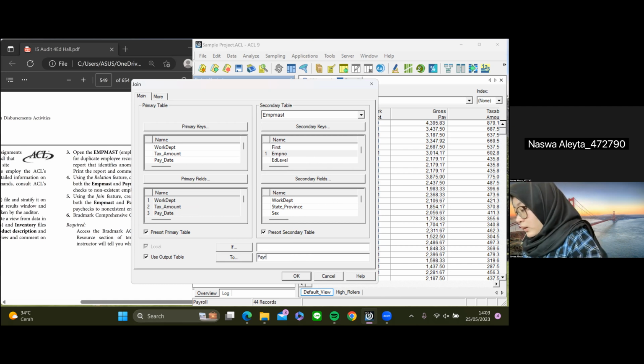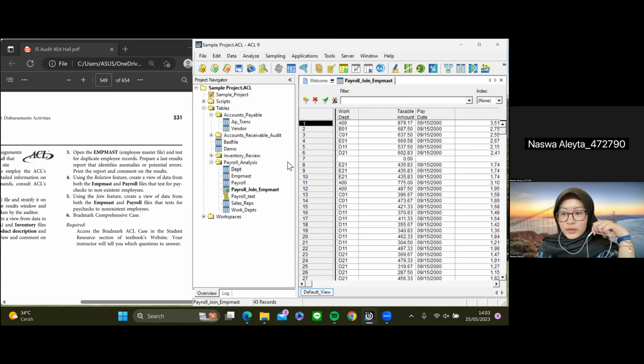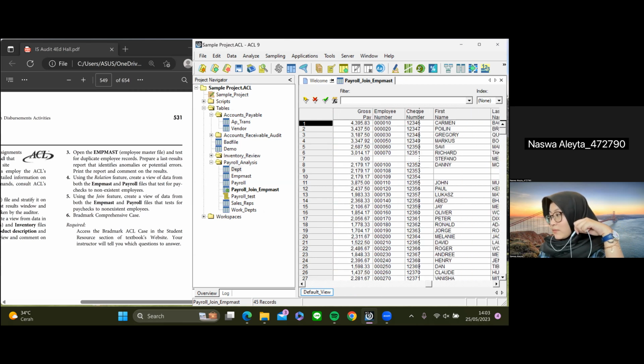Then for the output name, we're going to name it still quite similar, which is payroll underscores join underscores employee master file. Okay, and then override. And let's hope that we already have the right one this time. Okay, but we're going to just have a quick look. But here we have it. We have all the data that previously did not have a first name.